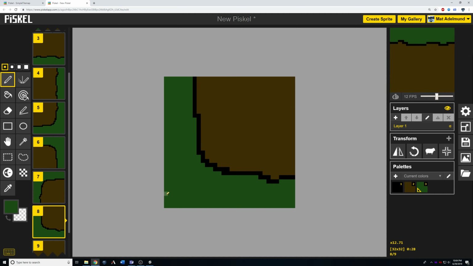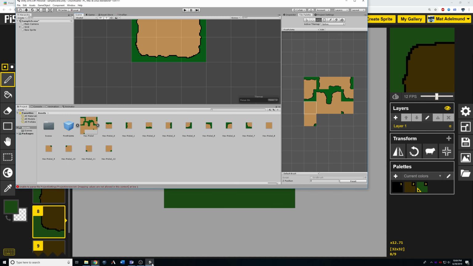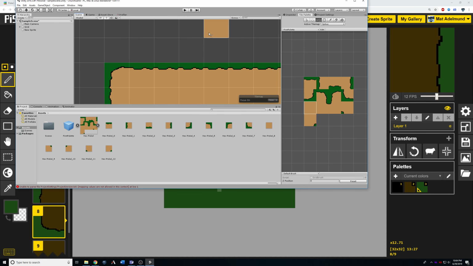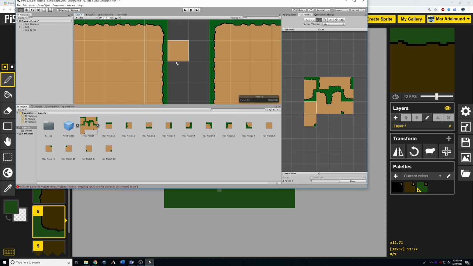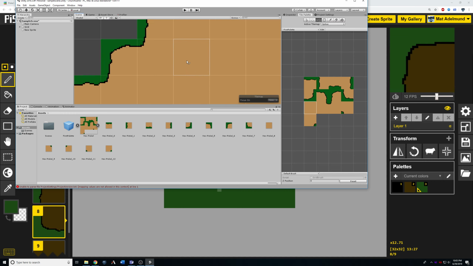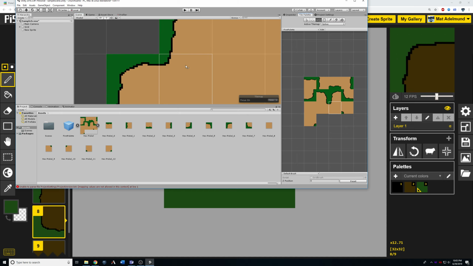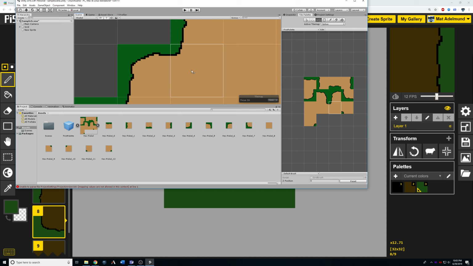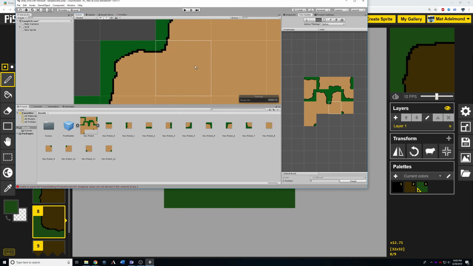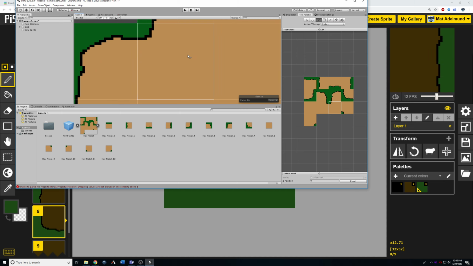Okay. Now the last piece that we need is actually kind of a tricky one to explain. I like to call them the interior corners. They're this piece right here. They're the one that connects a corner to another corner. And we see that they're actually very simple. All they are is just a little bit of green on this corner here.